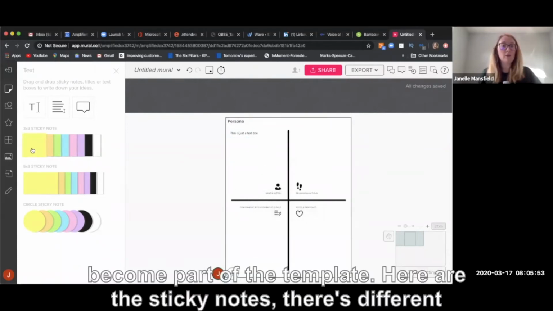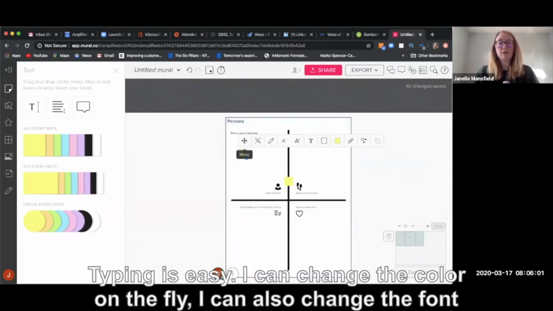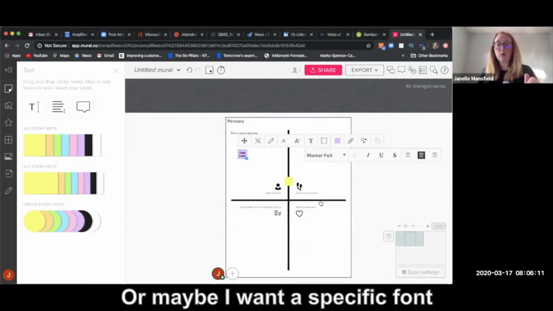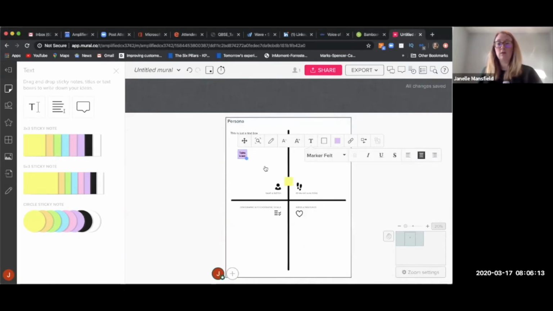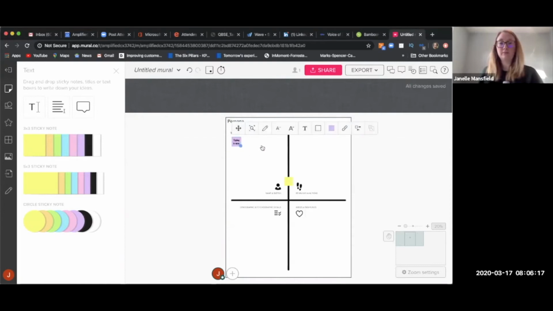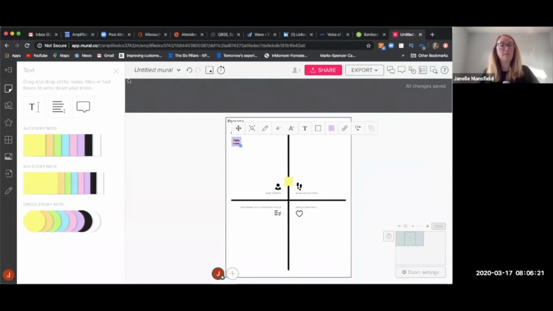Here are the sticky notes. There's different colors. You can just click, drag it. Typing is easy. I can change the color on the fly. I can also change the font size, or maybe I want a specific font and I want to place it there. You can do that with any of these different stickies as well.